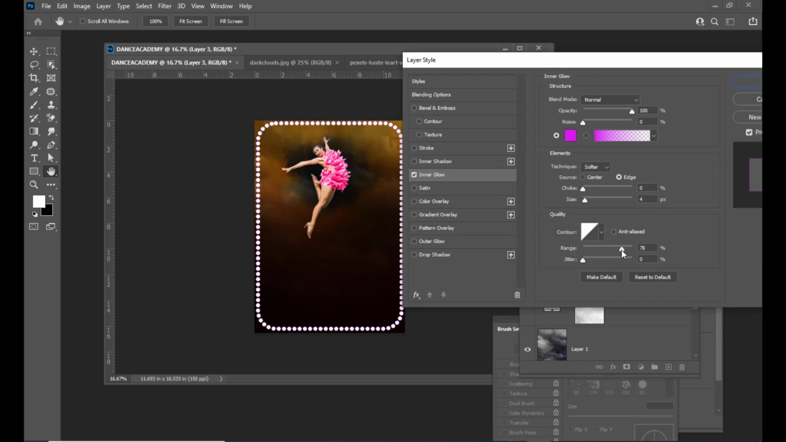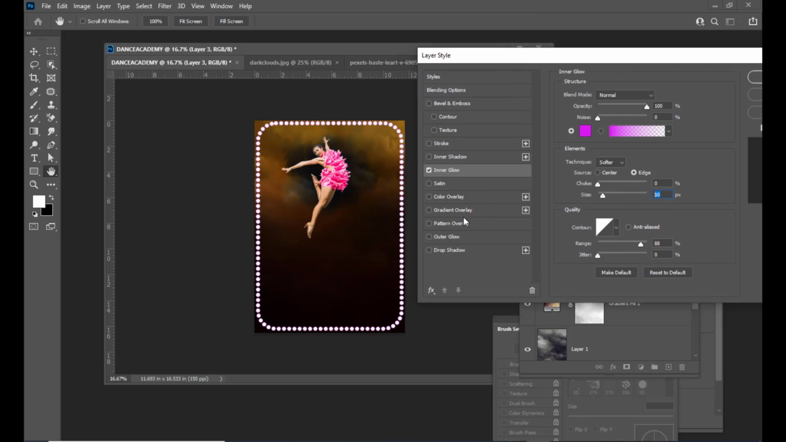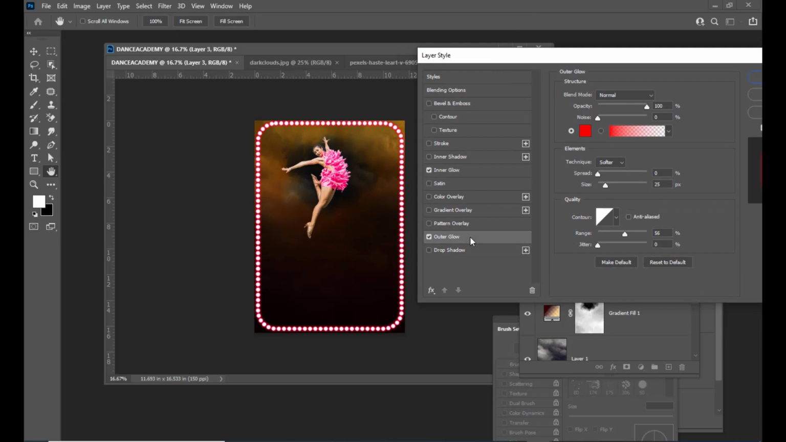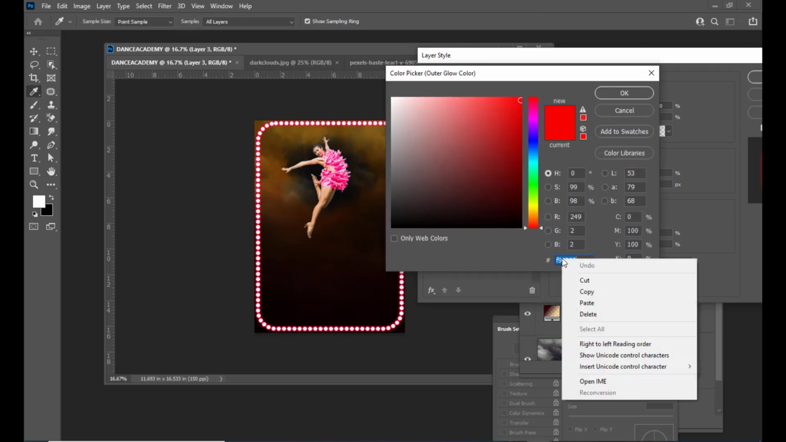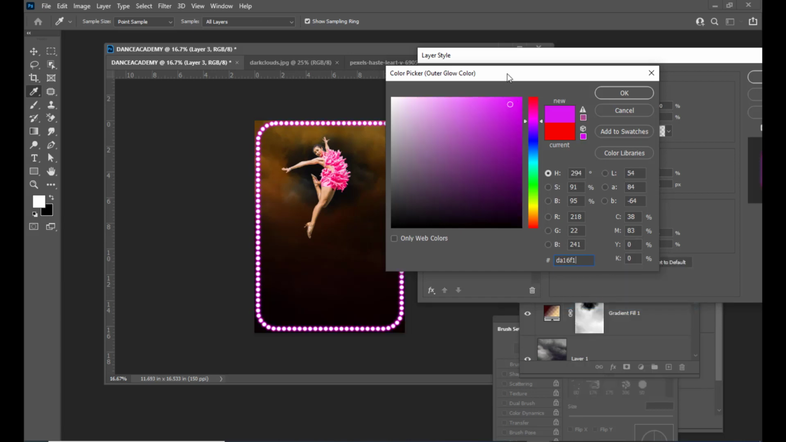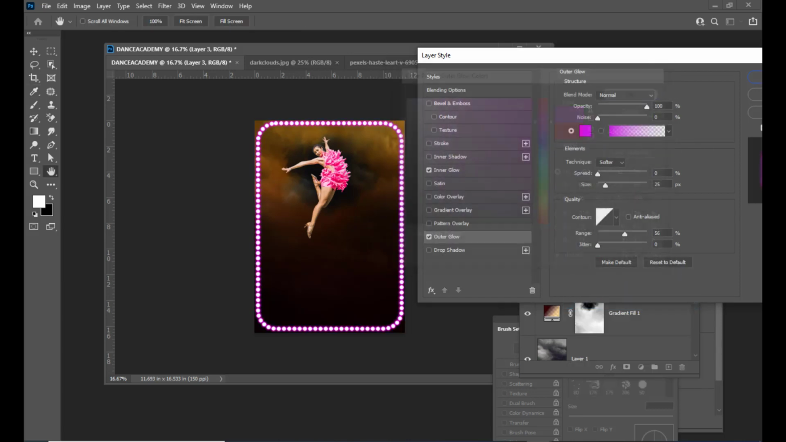So all we have to do is we have to increase the range so that we are going to get some soft glow around these strokes, and we can just keep the size to just 10 pixels, right? Then we'll be selecting the outer glow, and for outer glow also we will just use this same color, the same pink color. We can see the change, right?